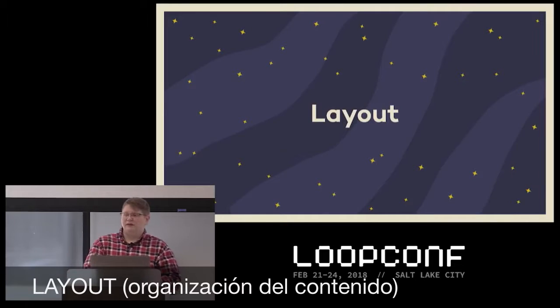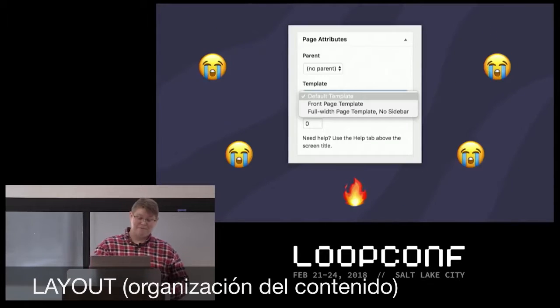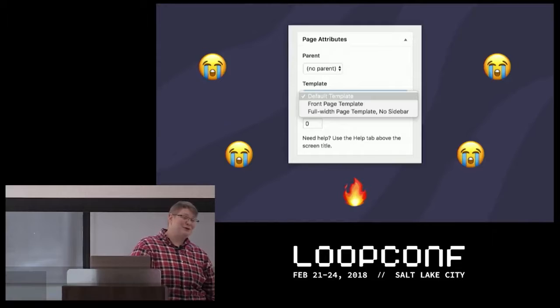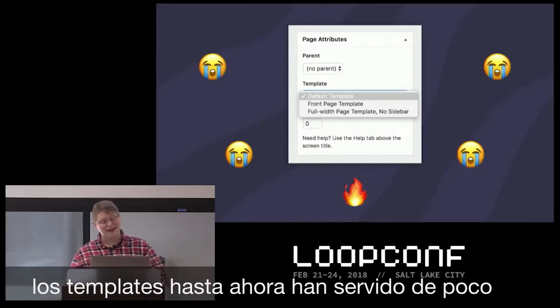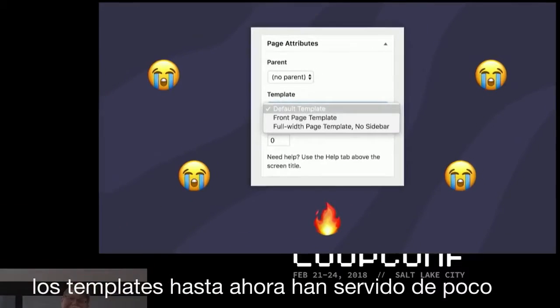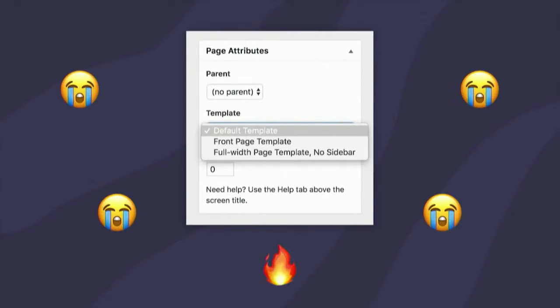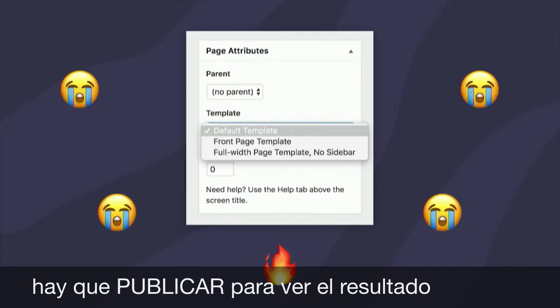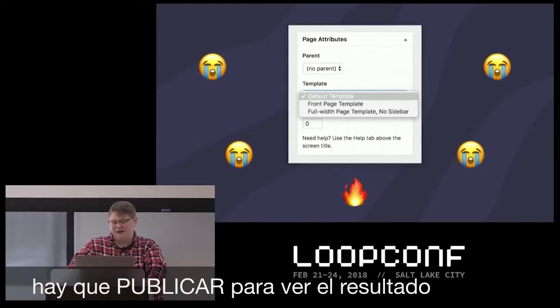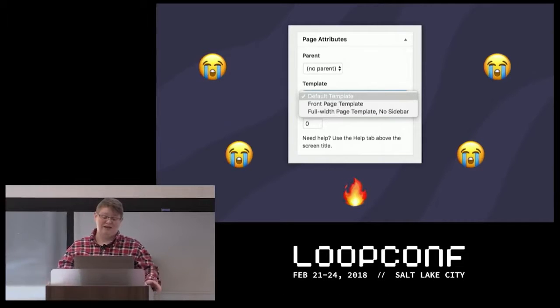Let's start off by talking a little bit about layout. Page templates in WordPress are kind of a disaster right now. You can't actually preview them. If you want to change your template, you actually have to update your page before you can see what the new template looks like. And your choice of template doesn't actually change how the editor appears either. It's just total mystery meat. But the idea has the potential to be really powerful.